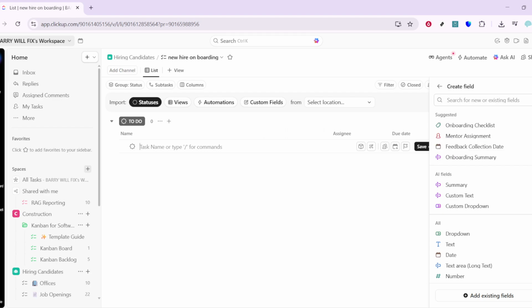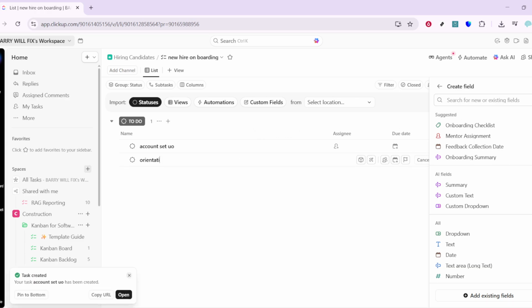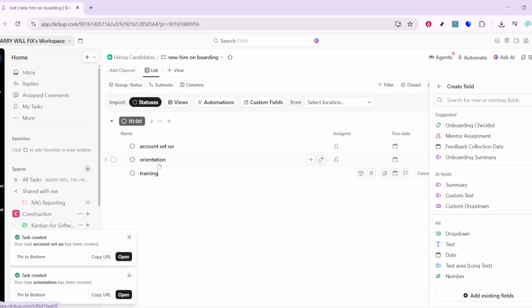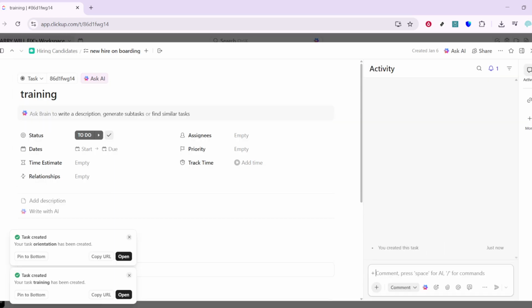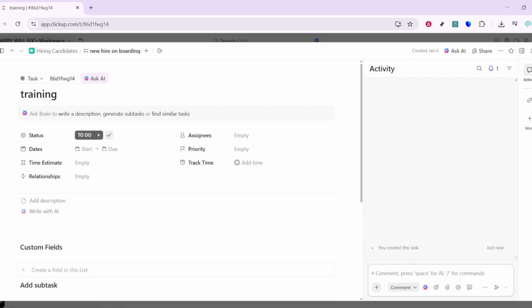Next, add the onboarding tasks. Click the plus button to create a task, then type the steps your new hire needs to complete, such as account setup, orientation, and training. Press Enter after each task to add the next one. Keep task titles short and clear, and if you want to provide context, add a brief note inside the task so expectations are crystal clear without including any sensitive information. You can also drag and drop tasks to prioritize what should happen first, which helps the new hire focus on high-impact items.